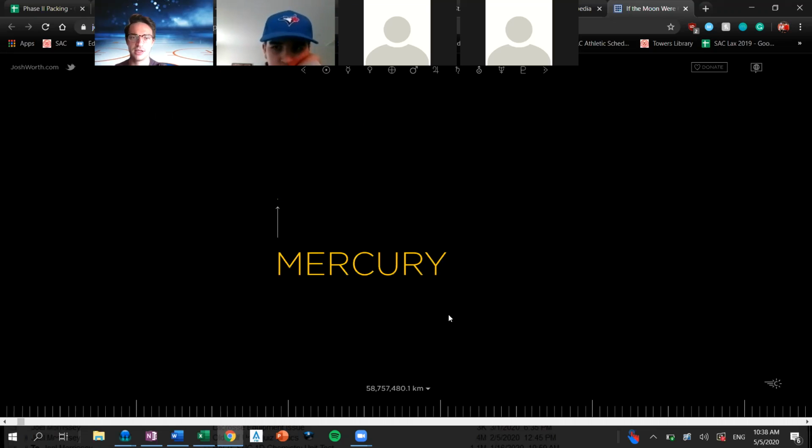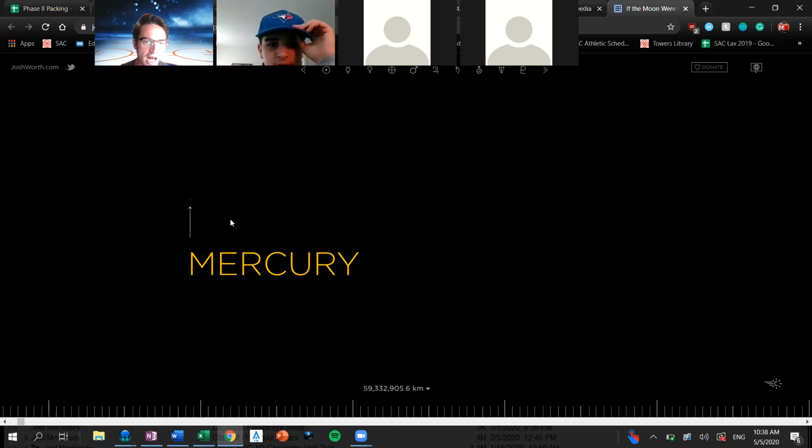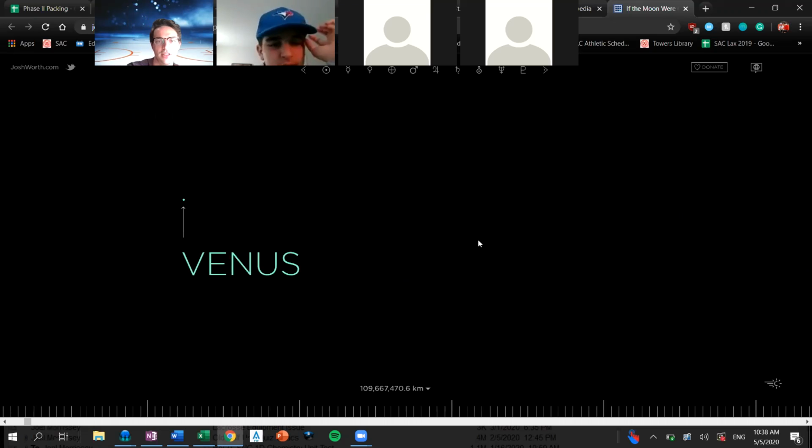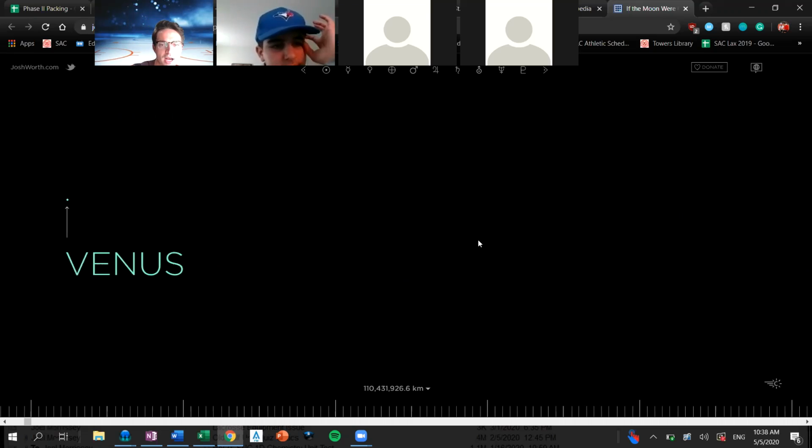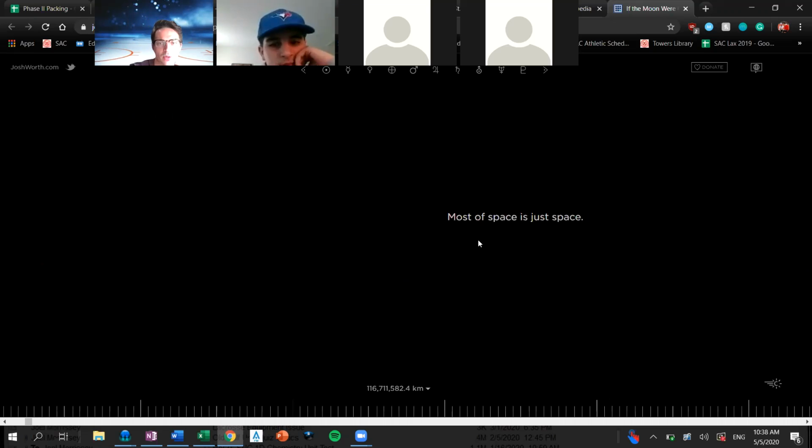What do we think, guys? Mercury. Look at how tiny Mercury is. Wow. Coming up to our second one. What's it going to be? Venus. Venus is slightly bigger than Mercury, but still very tiny, at about 100 million kilometers away.